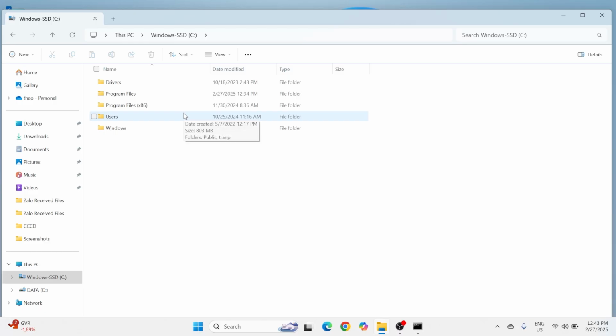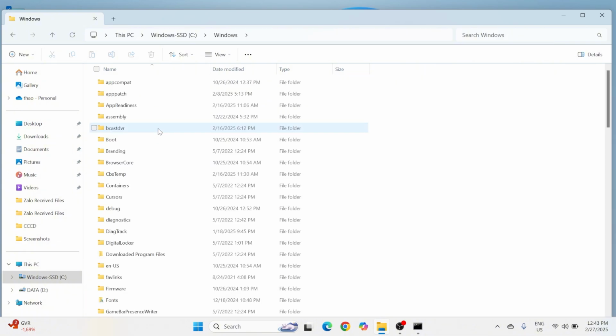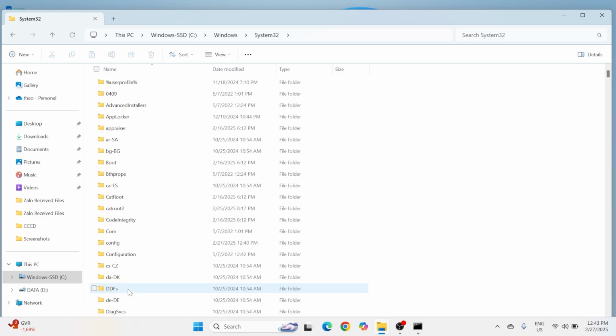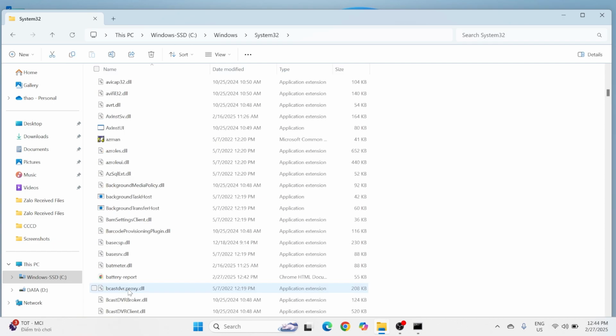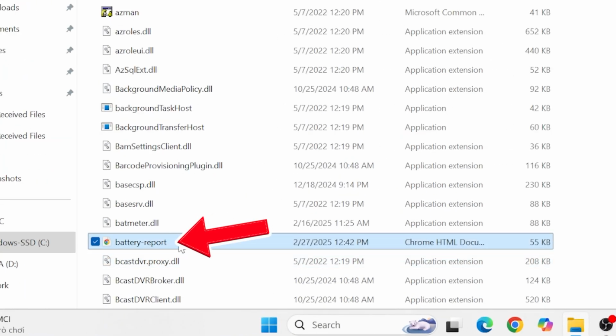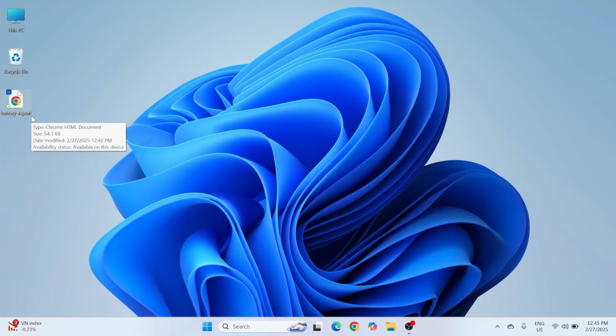Step 3, locate and open the battery report. Open File Explorer and go to C. Find and open battery-report.html in a web browser.